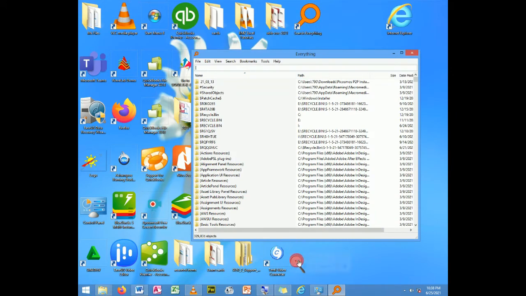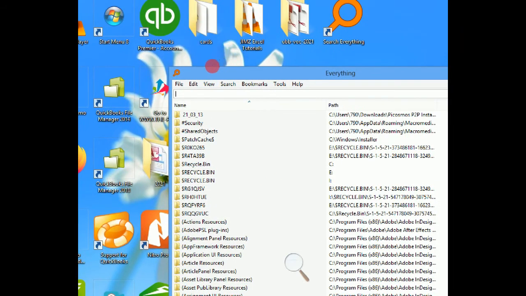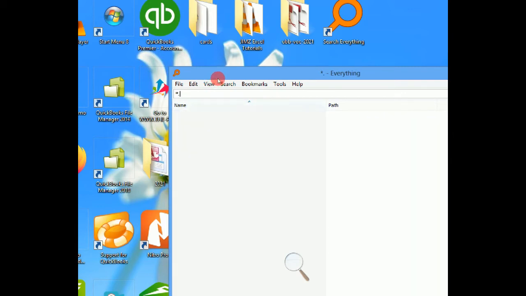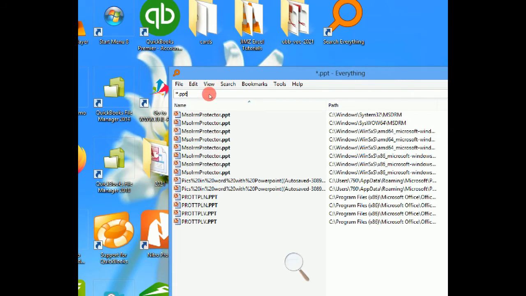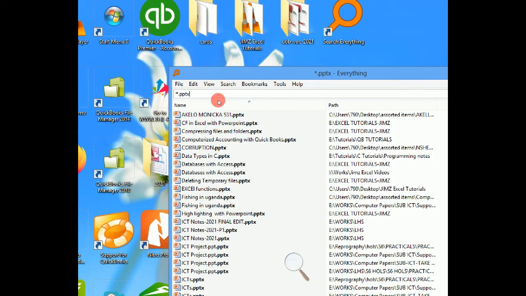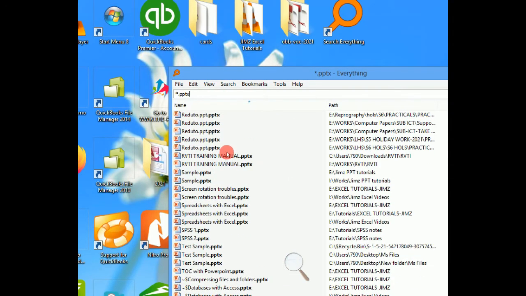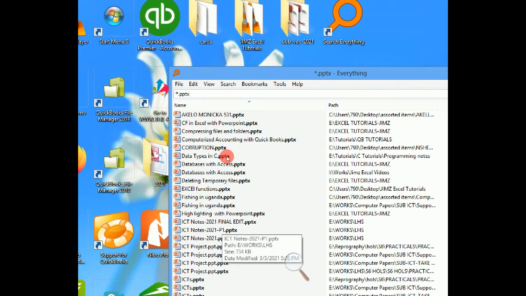Then let's zoom in. In its address bar here, I'll type star. Star means all or any character. Then I put a full stop, then I put PPT. Notice that it will only return PowerPoint files for me. But the Office I have here is a bit advanced, so if I want more of these files, I'll add on X. So you see that it has returned only the PowerPoint files, thereby helping you to declutter the work.